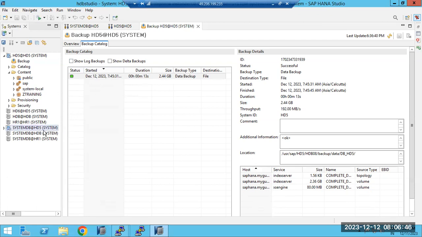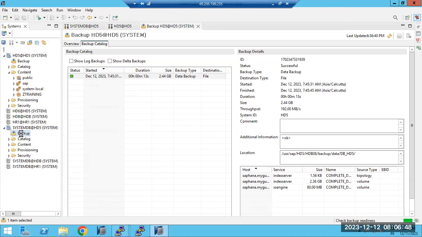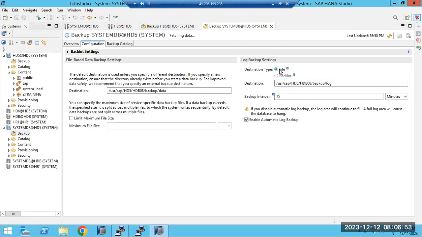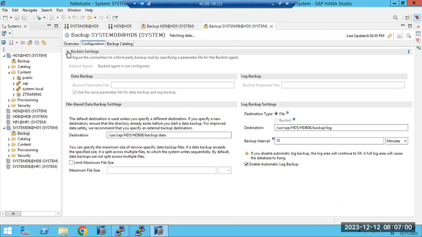Here there is a backup configuration. As per the configuration, either file backup or Backint, we can limit it here. The Backint parameter is used for that. When we have Backint, meaning third party tools, we need to set some configurations here. Based on that, we can take the backup.